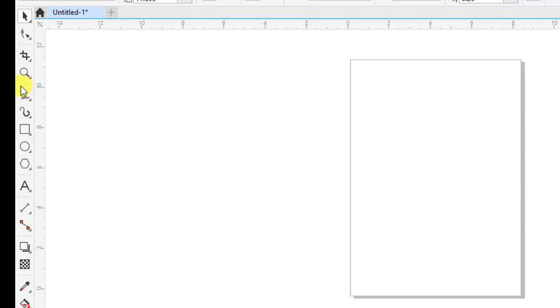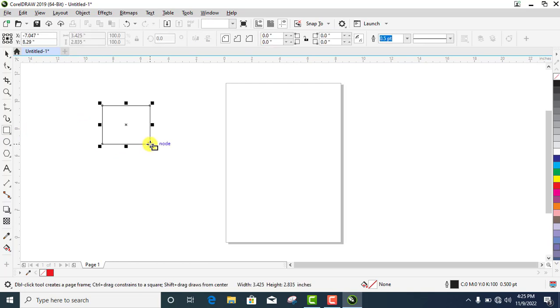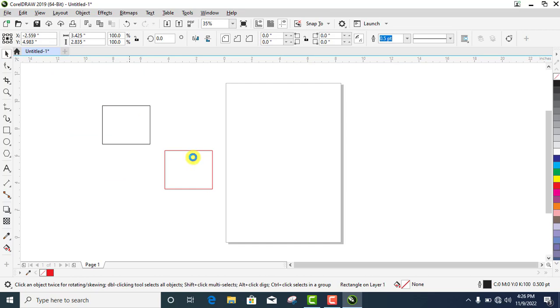So first of all, I'm going to pick the first one. The first tool here is called the pick tool. This tool is used to select, position or transform objects. It's also used to change positions of objects. So let's say, for example, I have an object. I'm just going to put in an object here. For whatever reason we need to move this object around, I'm just going to pick this tool here and move it to any position that I want.